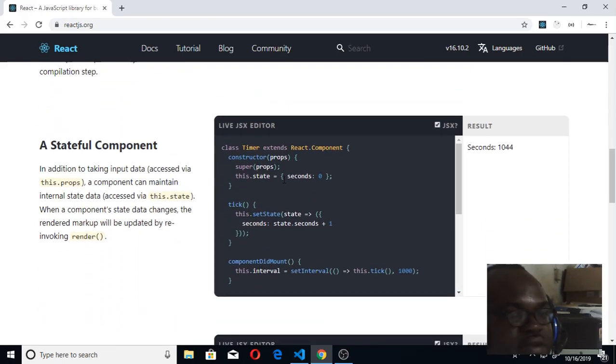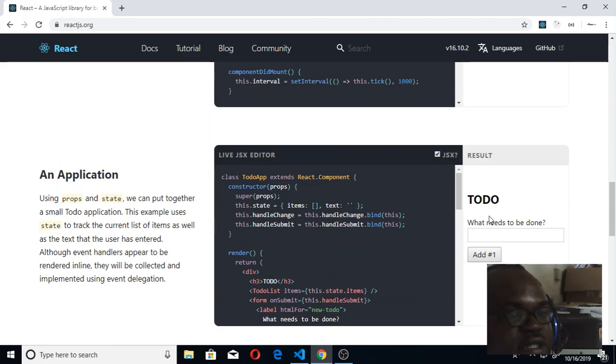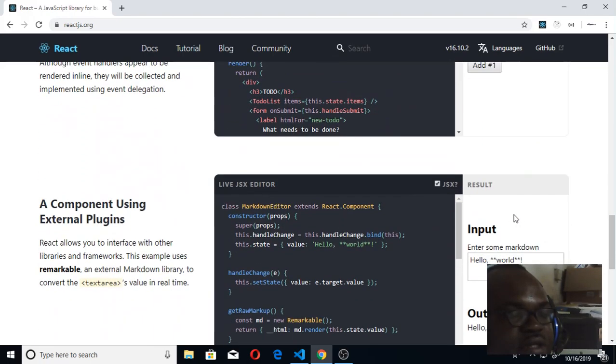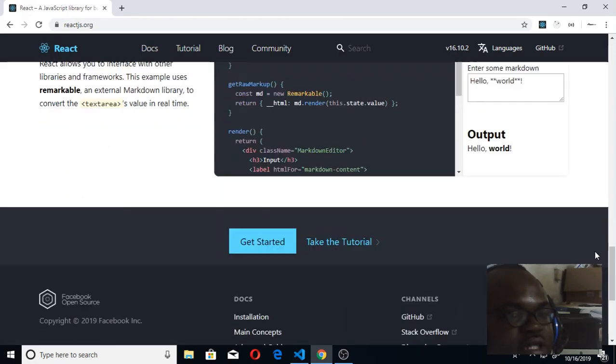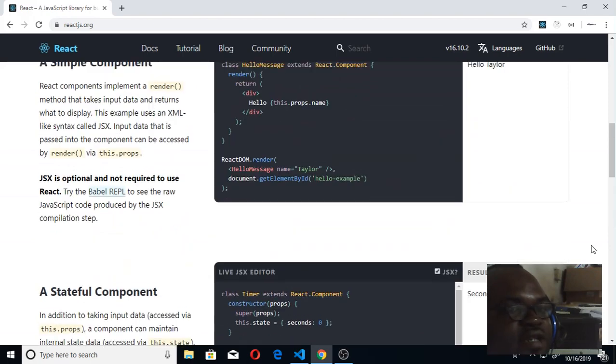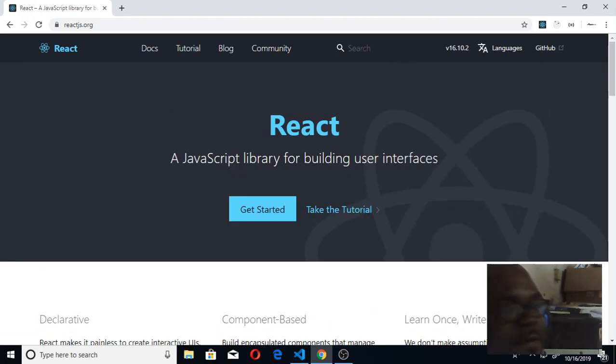This is how you give a stateful component state using the constructor and setState. This is a full application having a constructor and the render method. Then you have a component using an external plugin. This is an example of that. So you can always check on their website to see a review of how React works. So in subsequent classes, we are going to start building a React app. Thank you.